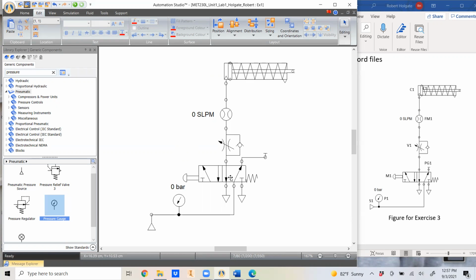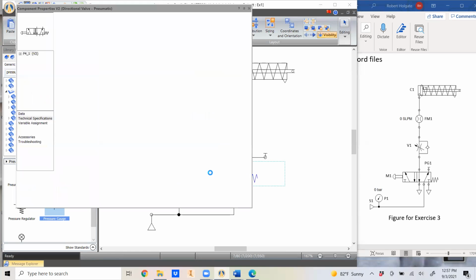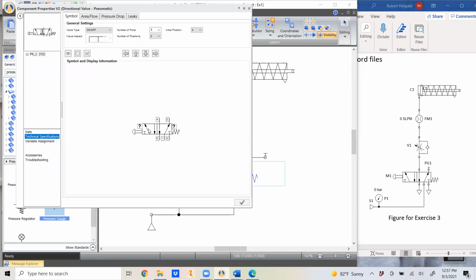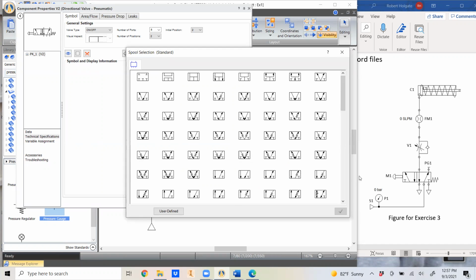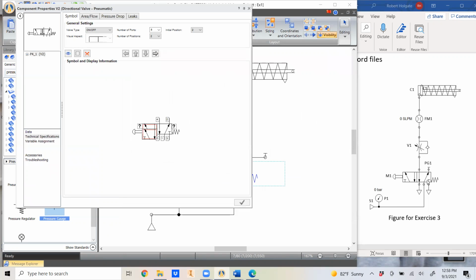Now, if we want it to normally be open to this cylinder, then we can switch these boxes. So if we double click on this device and go to technical specs, we can change this box. We have all these different options here. We want this box on the left to now look like the box on the right. So we want it straight down on the left, cross over to the right, and a plug at the bottom. Let's see if we can find it.